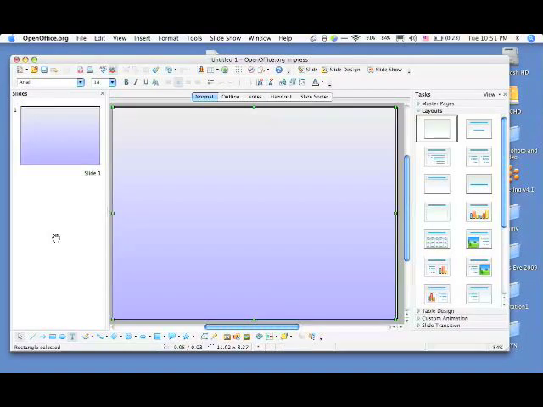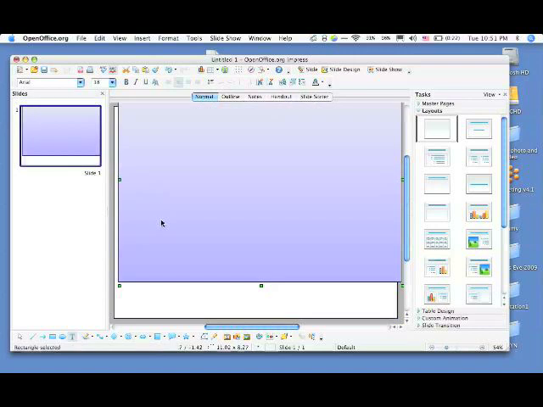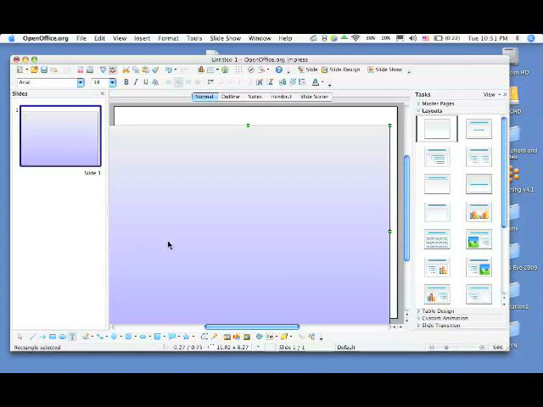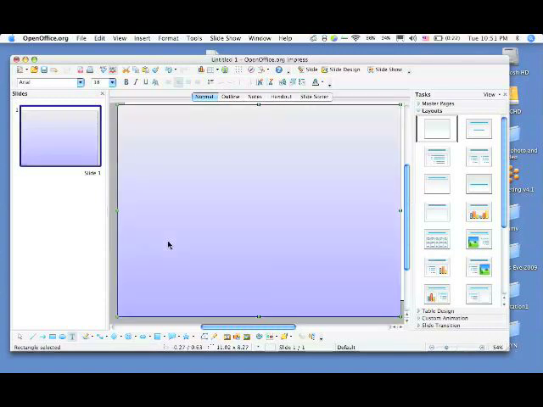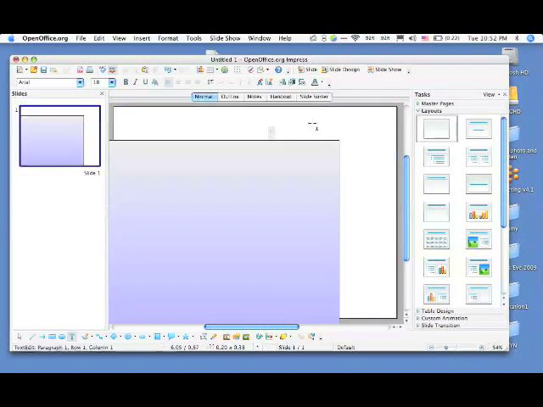Now we want to do a little text action. Oops, we don't want that to move. Move it back down here. You can also use your arrow key to move things around on the screen. And so we're going to choose text here as a text box. So we're just going to do it here.